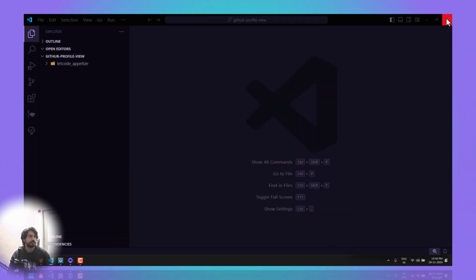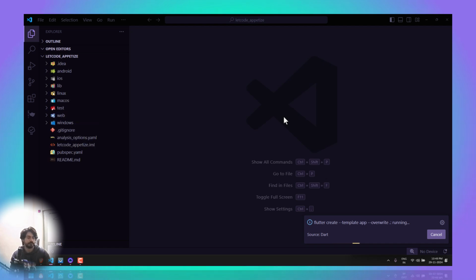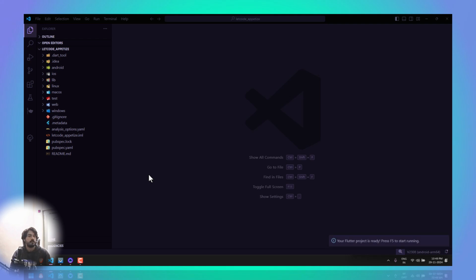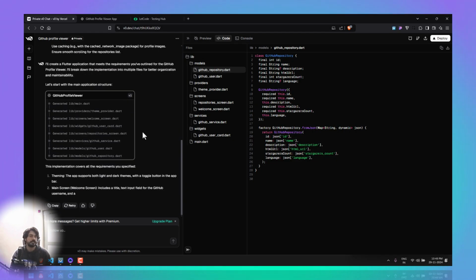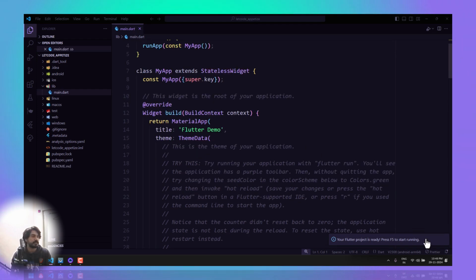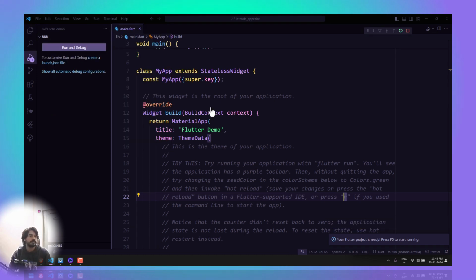So I'm going to close this guy now and expand this and zoom a bit, not that much. Okay, so let's go and see. Yeah, the code base is ready now, so we just have to do the copy paste. So we'll do that. Before that, let's make sure this guy is going to run. So the Flutter project is ready. Press F5 to start running. Okay, let's go to run and click on start debugging.